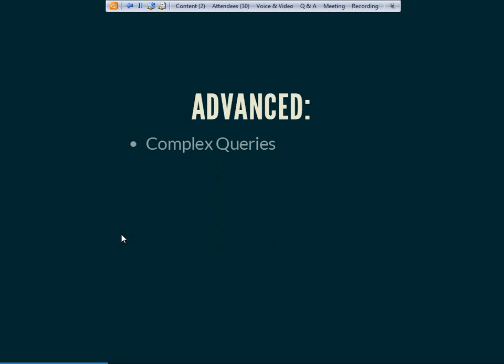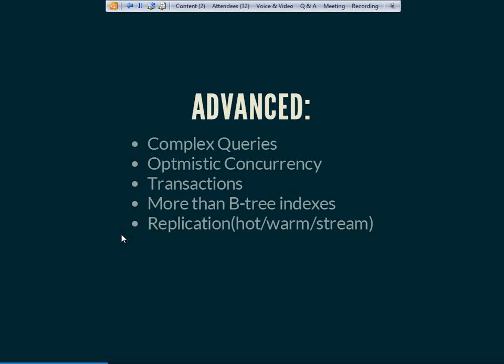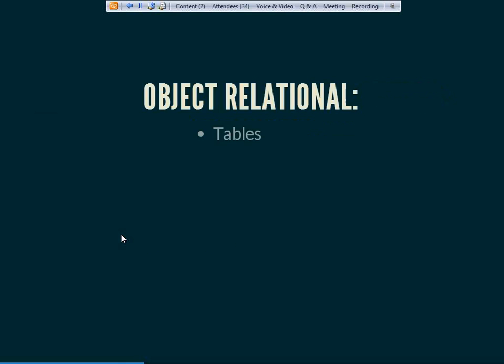And what does advanced mean? You can do complex queries. You can do optimistic concurrency, transactions, B-tree indexes, inverted indexes, R-tree indexes, all sorts of different types of indexes. You also get things like replication: hot, warm, streaming, synchronous, asynchronous. All really cool stuff that you don't get in basic projects. They're all part and built into the full flavor of Postgres. It also has an extensions network, which is really neat. We'll be looking at that a little more in the demos.